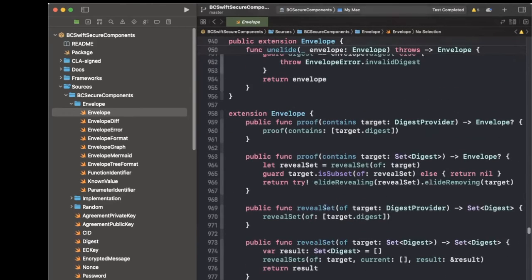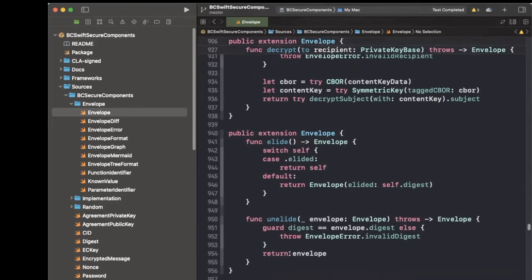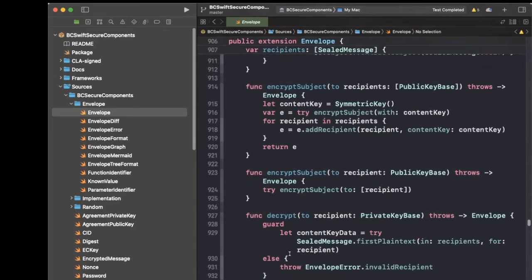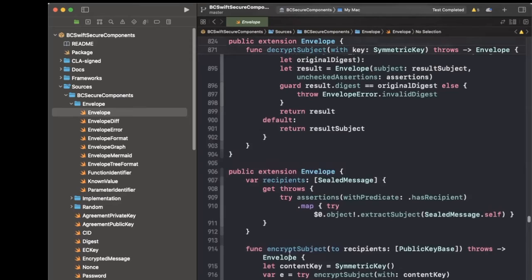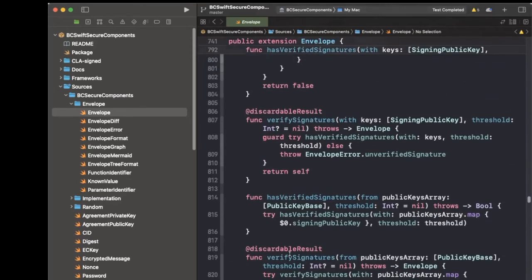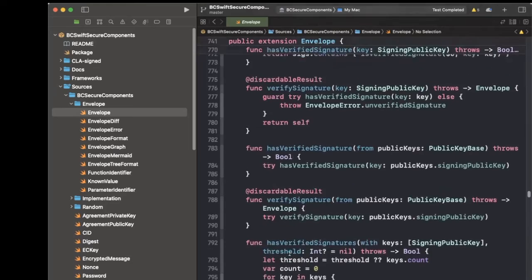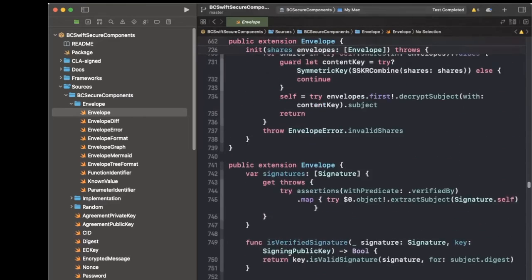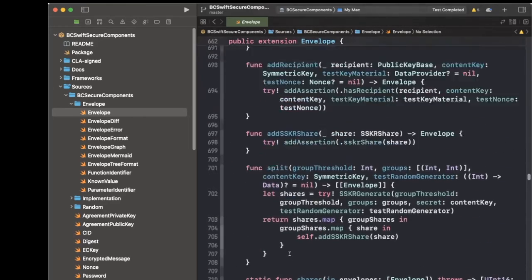This is proof generation here. So it should be pretty obvious what's important. Here's encryption and decryption. Signature verifying, adding and verifying signatures is here. So it's kind of broken up by functional area.